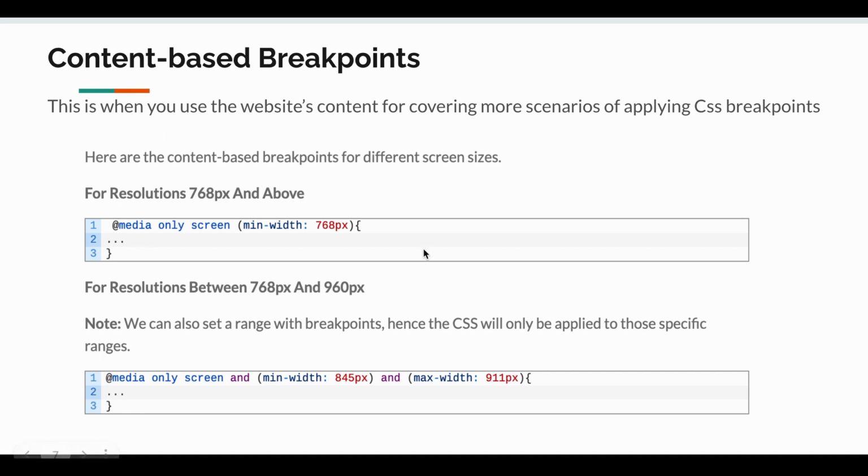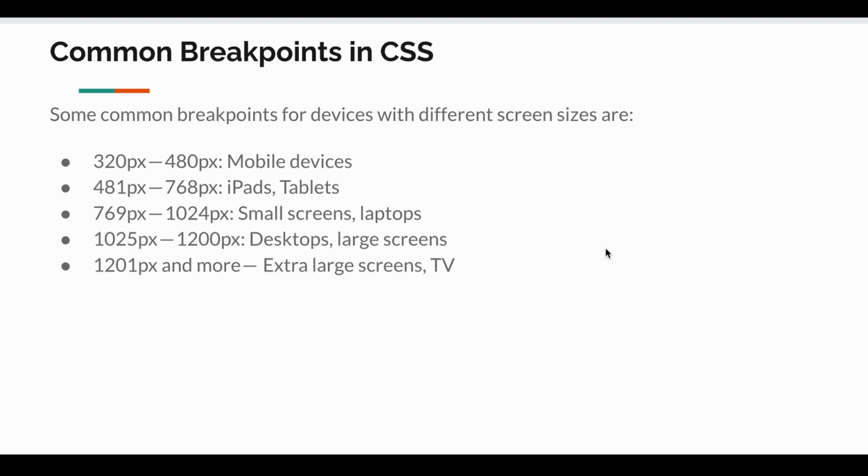So this is an example of using content-based breakpoints for different screen sizes. You can say for resolutions of 768 pixels and above, that is using min-width, you can then style whatever you want to style in here. Then for resolutions between 768 pixels and 968 pixels, if you want to use a range, you can also do that with content-based breakpoints.